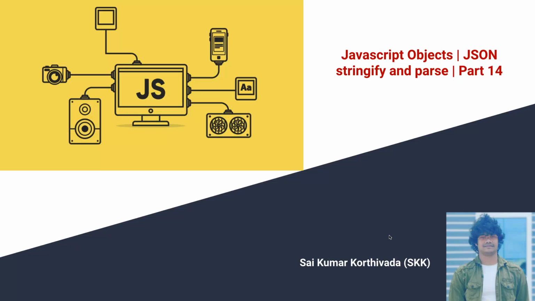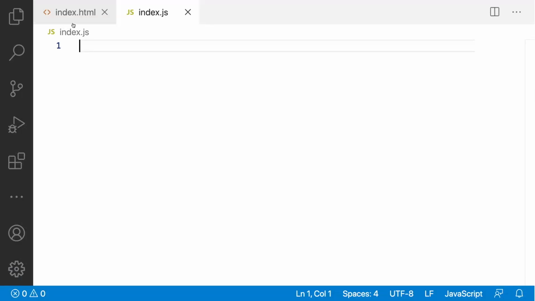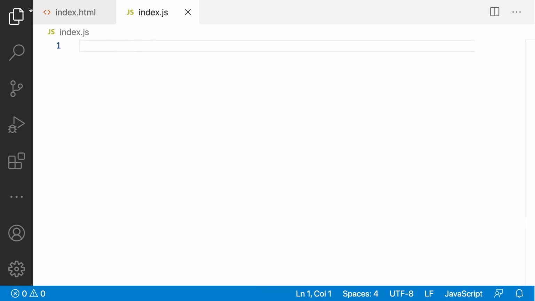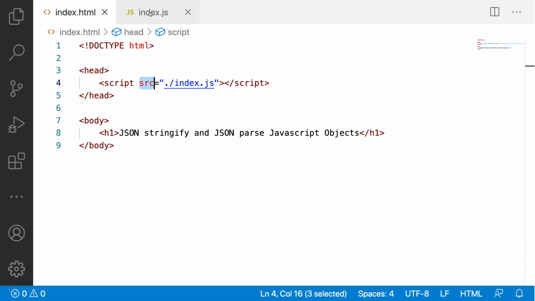Hi guys, in this video we will learn about the JSON.stringify and parse methods of JavaScript objects. So let me quickly jump into Visual Studio Code. I have created index.html and index.js. This index.js is already embedded in my index.html via a script tag using src. Now whatever I am writing in this JS, I can console in my index.html.